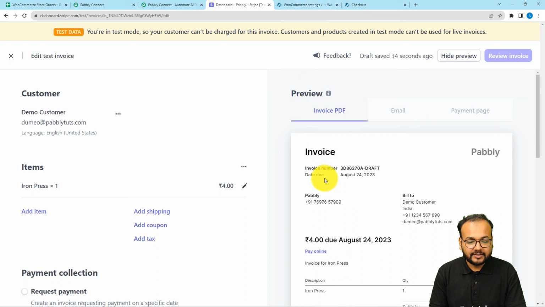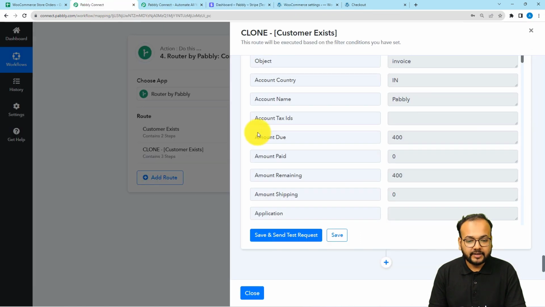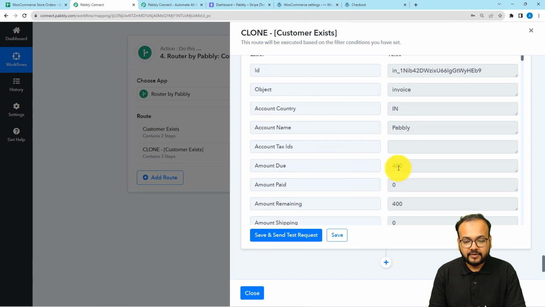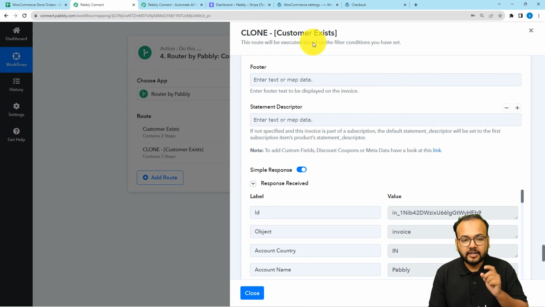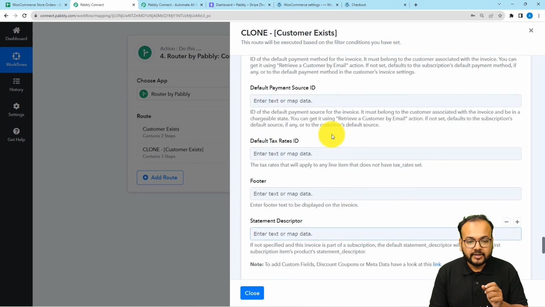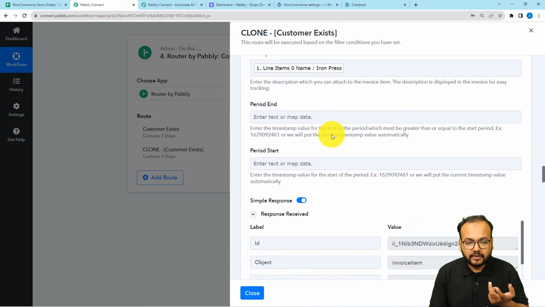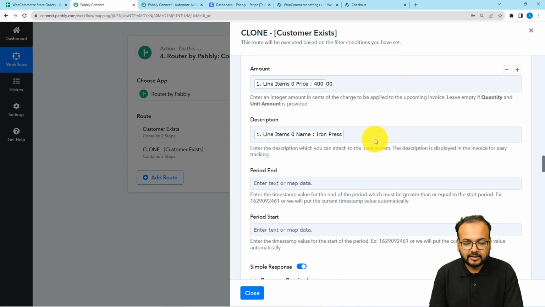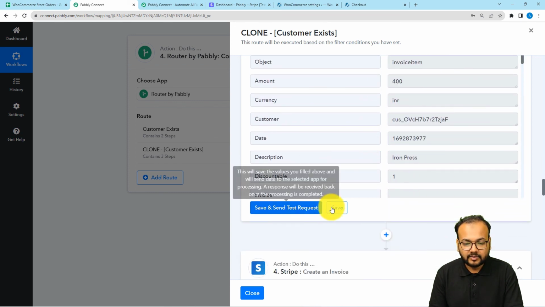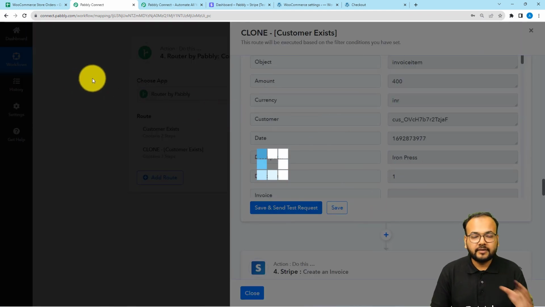Okay, right, so actually it is showing 4 rupees here. It is showing 4 because we have to place 2 extra zeros here, because of how it sends the data with the decimal point. So you need to place 2 extra zeros here. That is not an issue, it will be done. Just put 2 extra zeros here and it will be done. So click on save and send test request here and refresh your workflow, and it will be done.